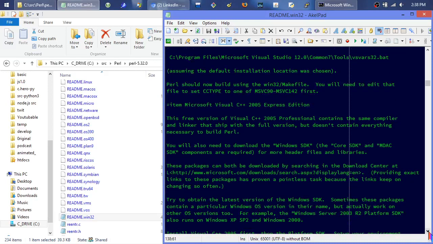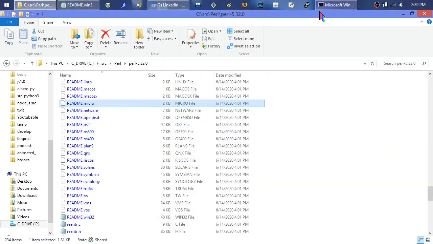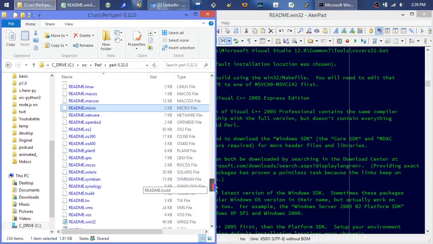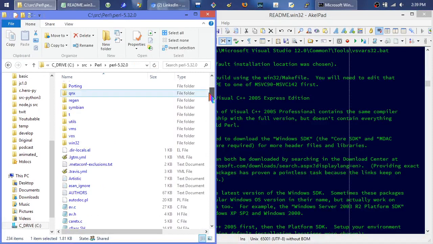Perl should now build using the Win32 makefile. You'll need to edit it to set it to one of the MSVC first. Okay, well, let's start doing these steps because they don't look like easy to remember stuff necessarily. So we need to go in here to this Win32 directory.